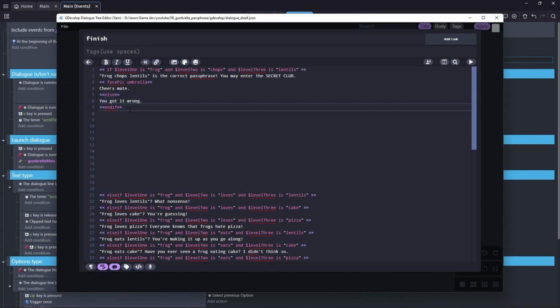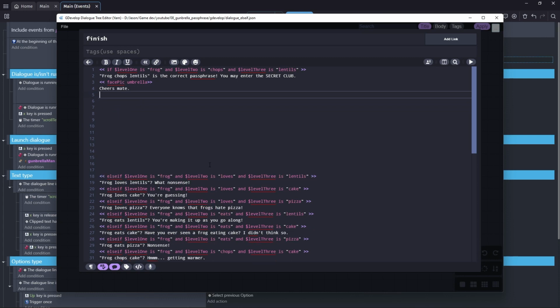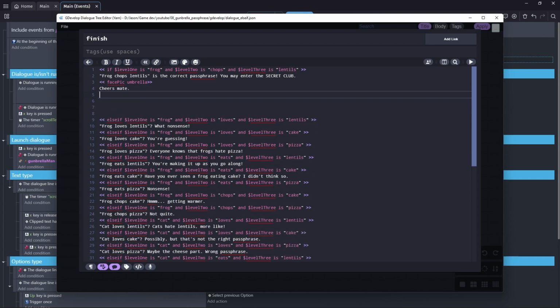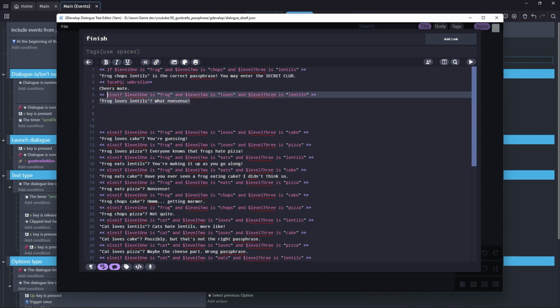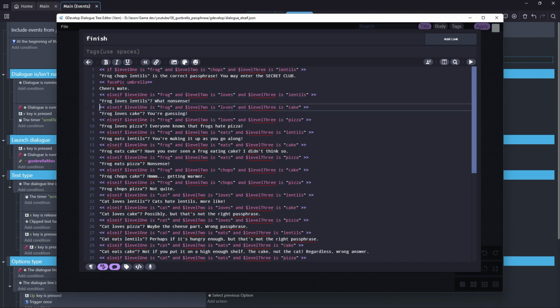But in my case, I am not doing it as simply as that, because I wanted a unique response for each combination. So here we are. We have a series of else if statements. This is the first one. 26 else if statements. They cover all the other possibilities. So if you chose frog loves lentils, which is the wrong response, you get this. And if you chose frog loves cake, you get this.